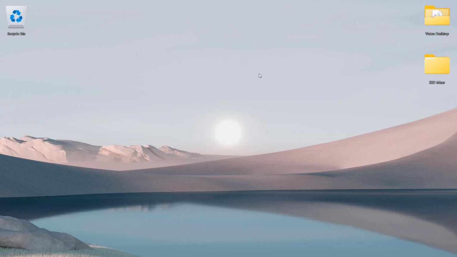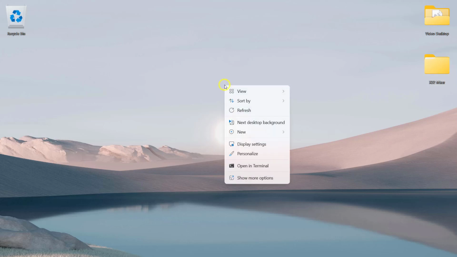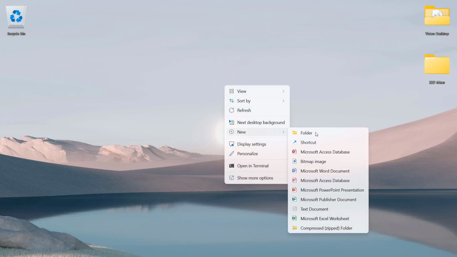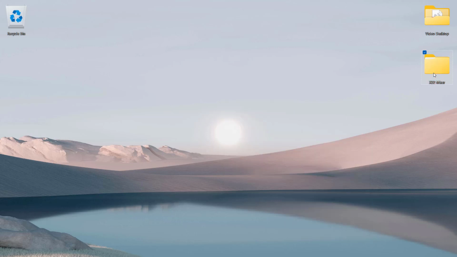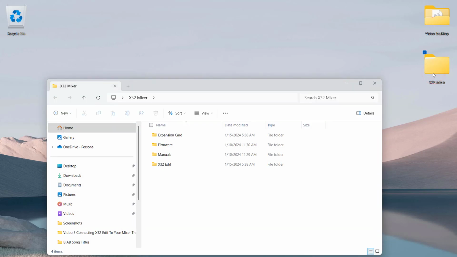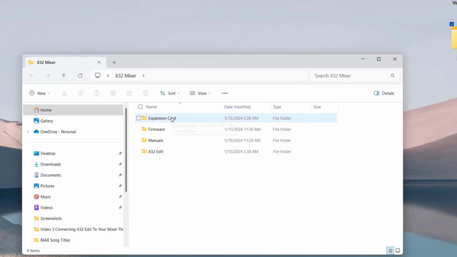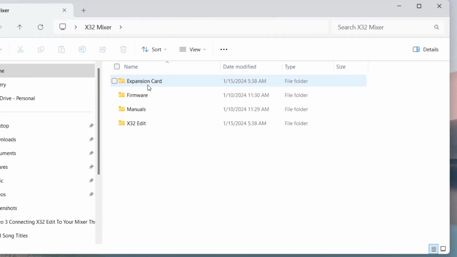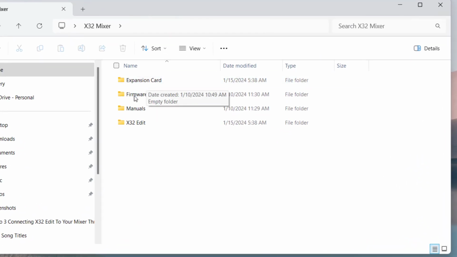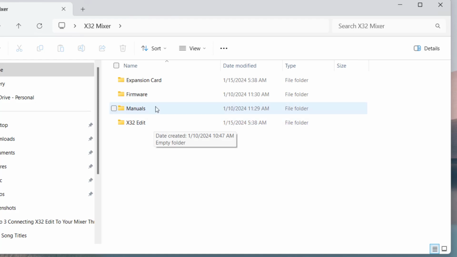In this particular video, we're going to get our folder structure ready for our X or M32 mixers. We're simply going to right mouse click on our desktop, say New Folder, and that's what I've created right here. That is my X32 mixer. Now, inside this folder, I've created 4 subfolders. We have the expansion card, the firmware, the manuals, and X32 edit.